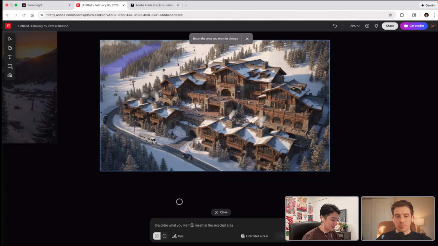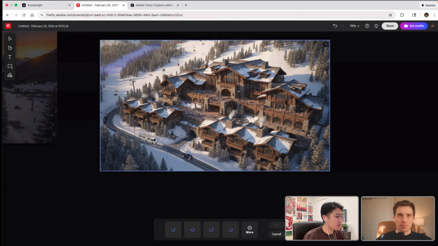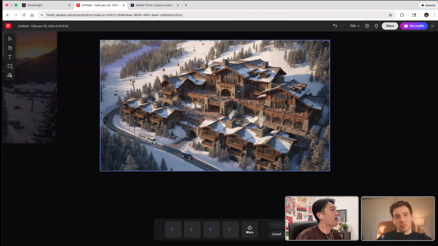Let's see. It seems like using the edit function with smaller words has actually yielded better results than something super complicated like I did, even describing how we got here. So I'm just going to type in river, see what it gives me, and if not, I can just try again.